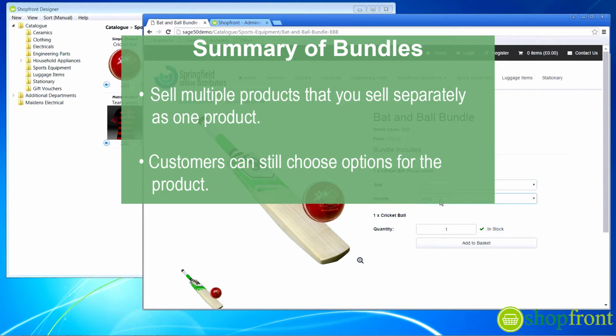Sell multiple products that you sell separately as one. Customers can still choose options for the product.